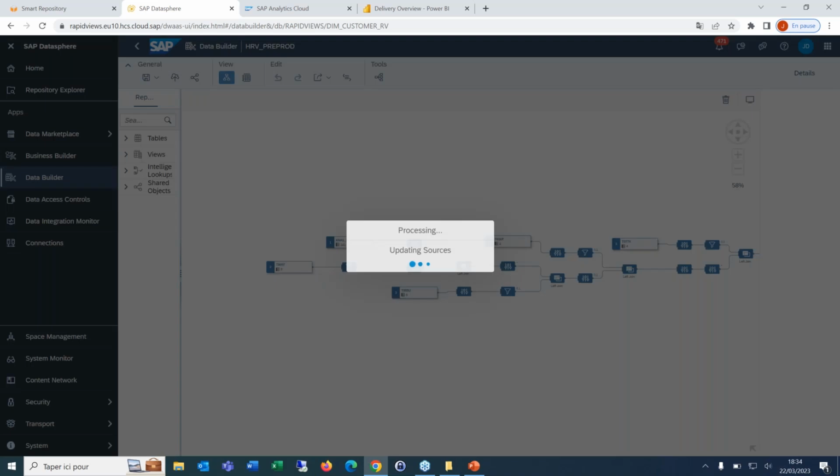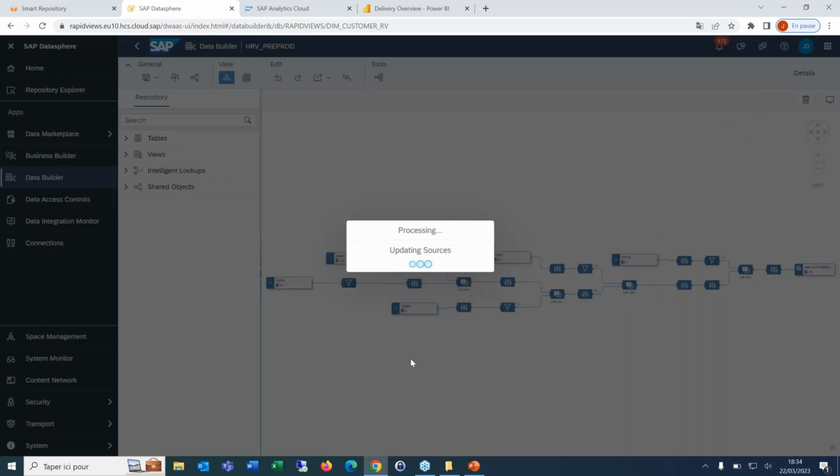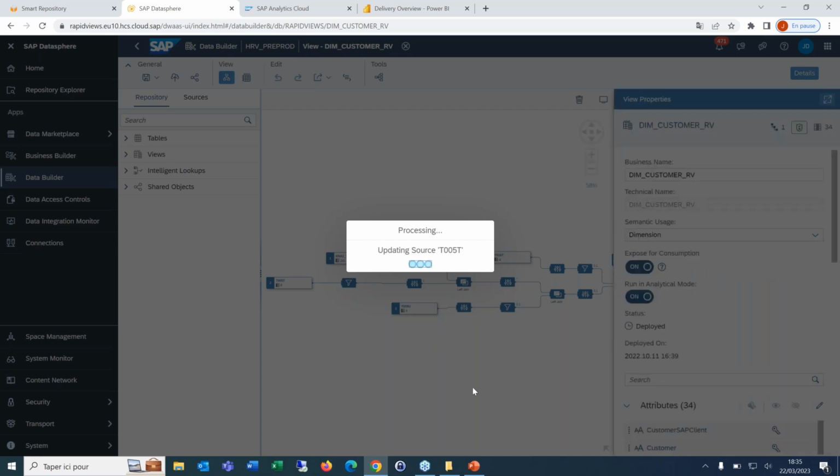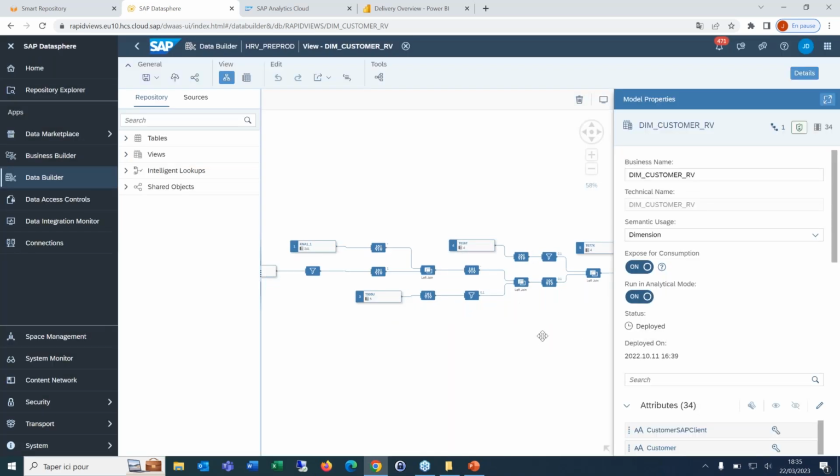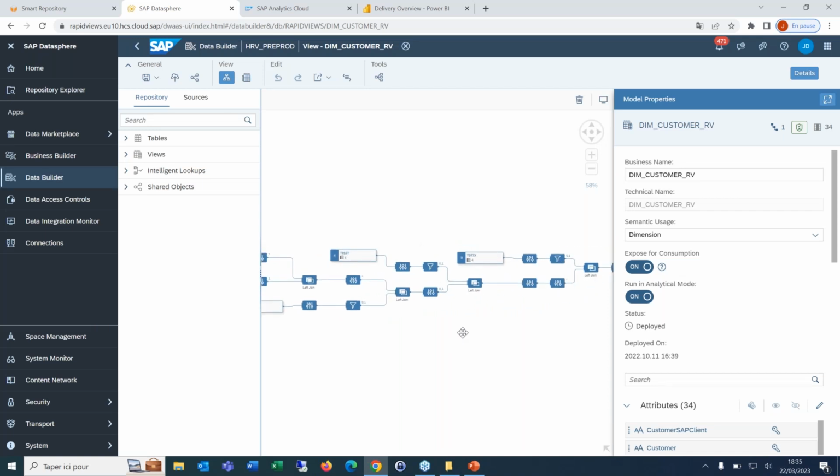The dimension customer view: RapidViews bases the content on the S4HANA system, on tables from the S4HANA system, and RapidViews aggregates, filters, and transforms data from multiple SAP sources to create, at the end, one view. In this case, my dimension view. Just wait 1 minute to open the view. Okay, the view is already open, and this is an example of one piece of RapidViews content, one view of the 300 views.